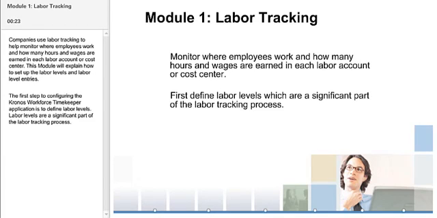Companies use labor tracking to help monitor where employees work and how many hours and wages are earned in each labor account or cost center. This module will explain how to set up the labor levels and labor level entries. The first step to configuring Workforce Timekeeper is to define labor levels. Labor levels are a significant part of the labor tracking process.